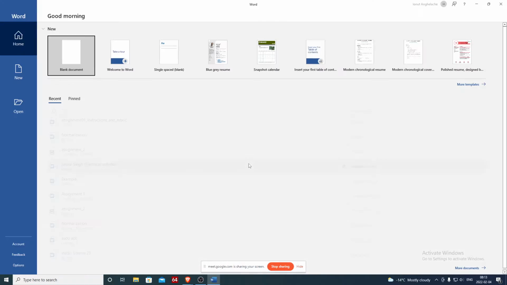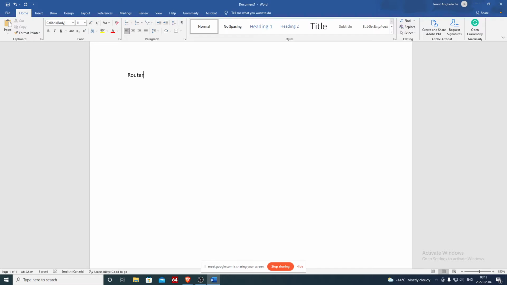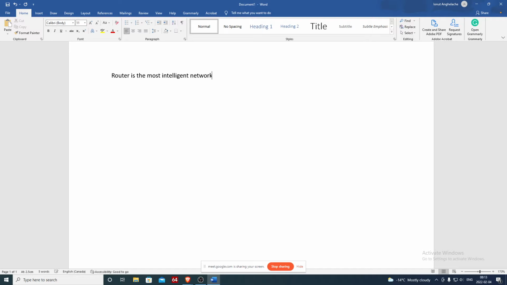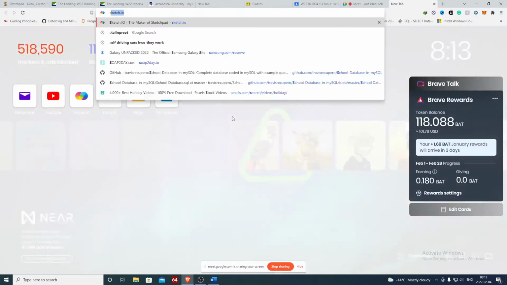So first of all, we will need to talk a little bit about the concept of the router. If you remember, the router is the most intelligent network device we have so far. It is the gateway to the internet and is the reason why we connect two networks or more. A router has three tables: a routing table, a neighbor table, and a topology table. With all these three tables, we'll be able to send the shortest path message from location A to location B.